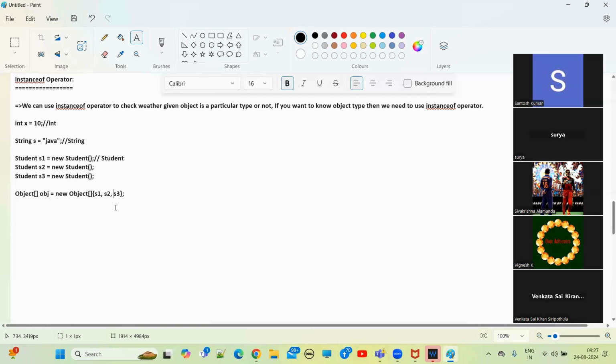No need to explain, right? Clear, everyone? Here, what we are doing is creating one object array. In the object array, what are the array elements I'm passing? Student objects. S1 is a student object, S2 is a student object, S3 is a student object.